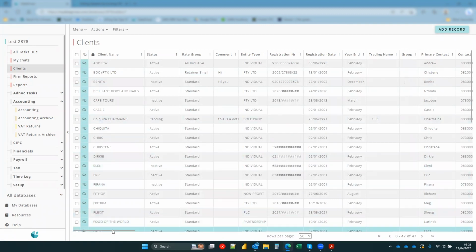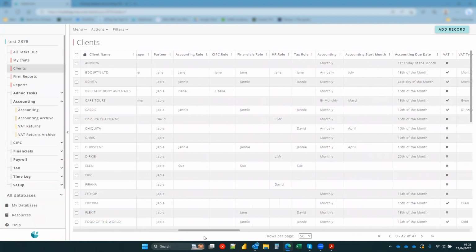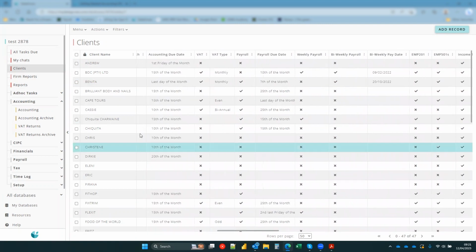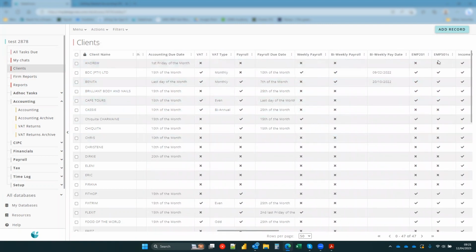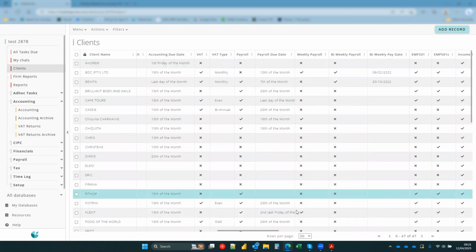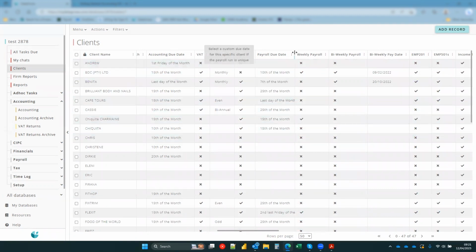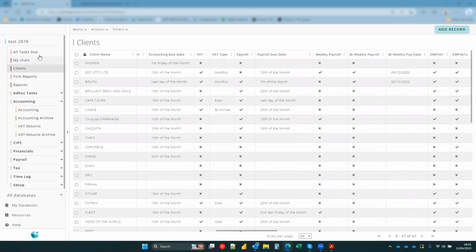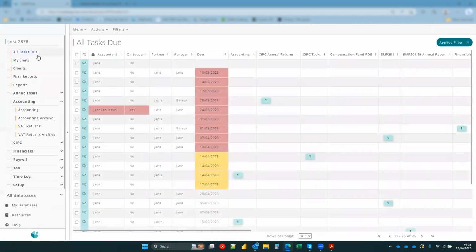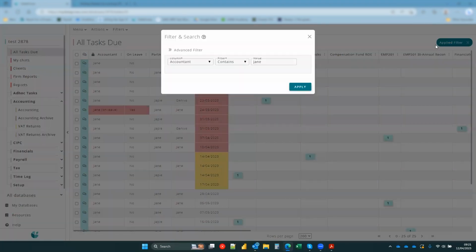Okay, so to get into some of the services that we automate, once you've uploaded your client's table, the services in these columns here that you've ticked will automatically schedule the very next task for you. So it is an immediate schedule. There's no waiting period or anything like that. And the best place to view all of these tasks is our All Tasks Due dashboard. Here, I've just filtered on one accountant, Jane.